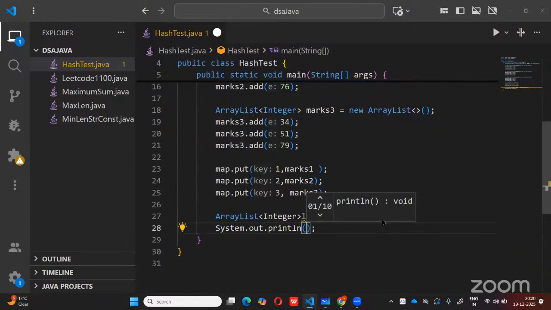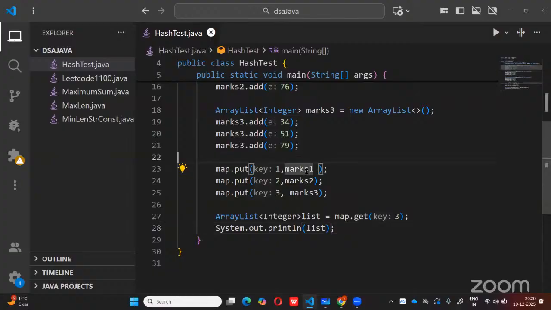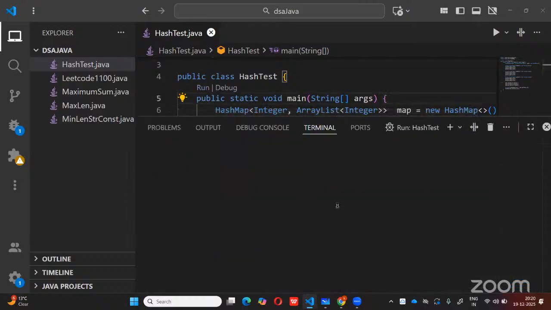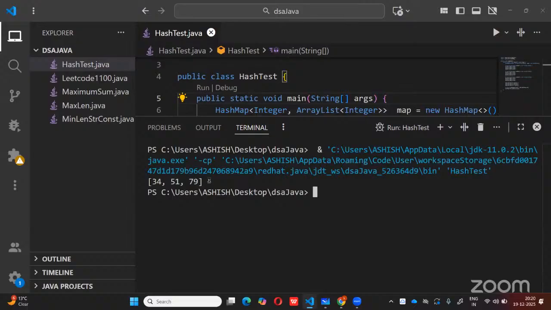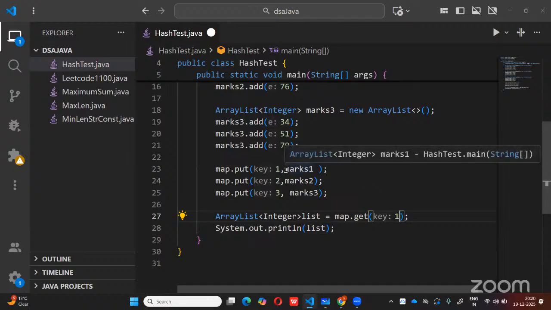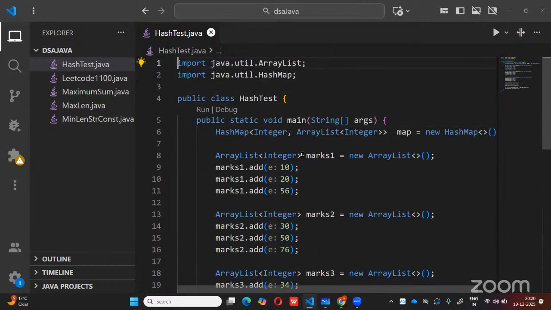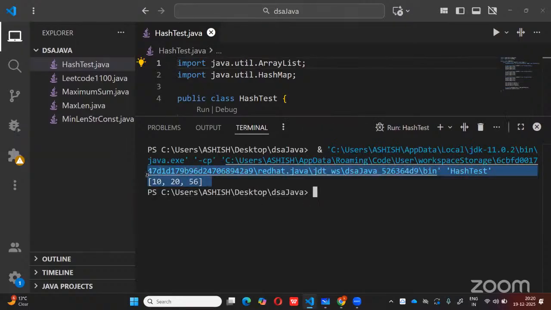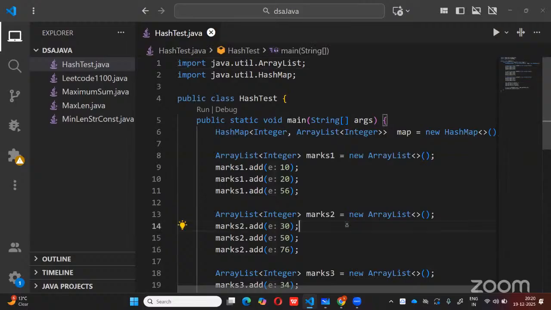So System.out.println, and we are saying that whatever answer is at this position, print that list. Let us see what the list is at roll number 3. It says that at roll number 3, this particular list is attached. Similarly, if you pass a different key, say I want to look for key number 1, marks 1 array list will be returned and that reference will be caught inside this list object, and that's why 10, 20, and 56 are printed. So this is our get function.